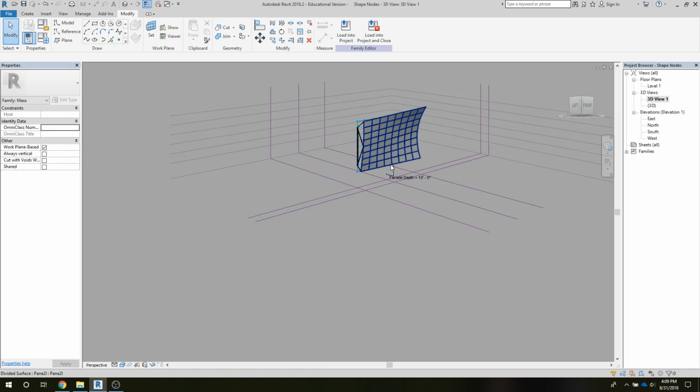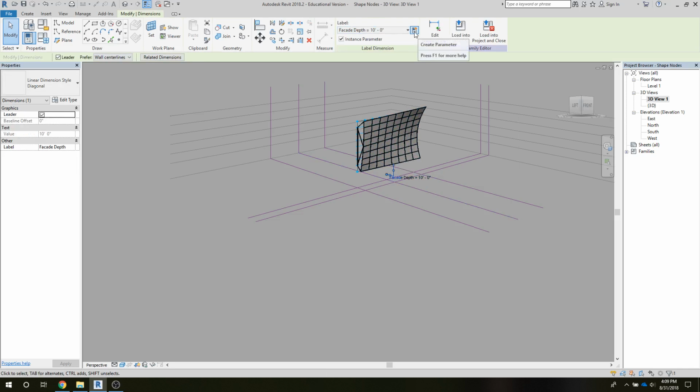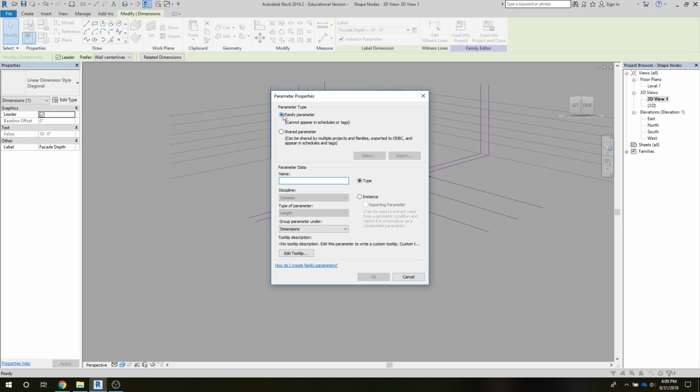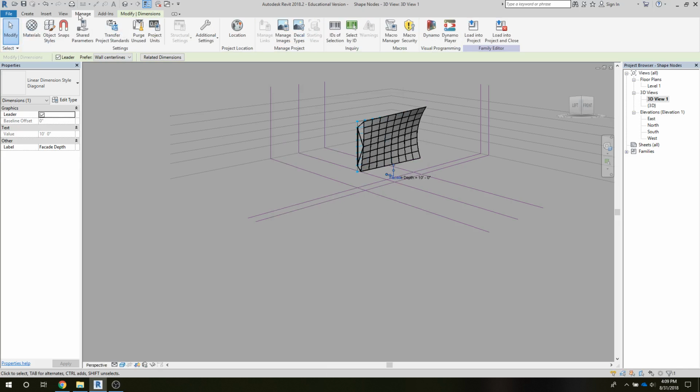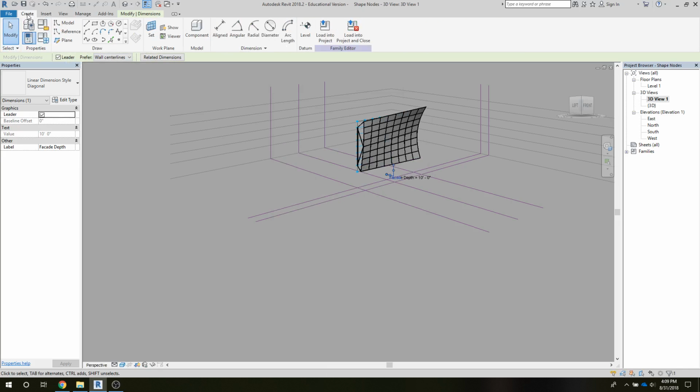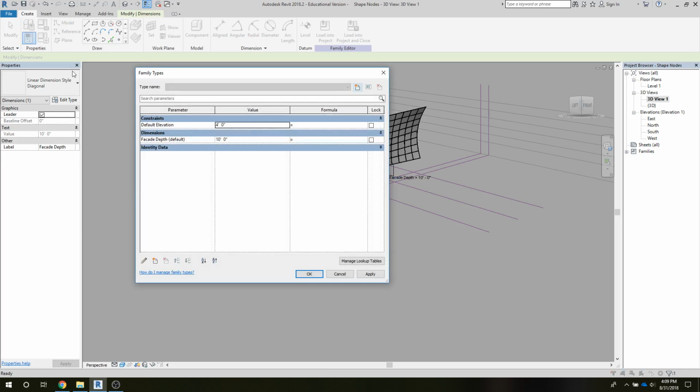We have a connection between that node. I've linked the node. I've run a dimension to that form, and then back to the back plane, and given that an instance parameter. If we actually look at the parameter itself, the parameter is the facade depth. It's a dimension parameter. Let's see if I can edit it.